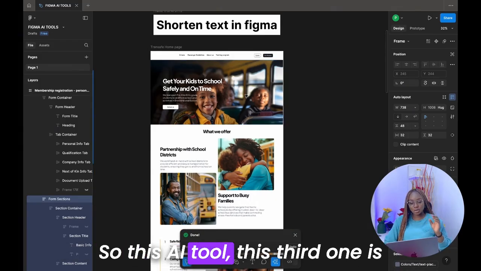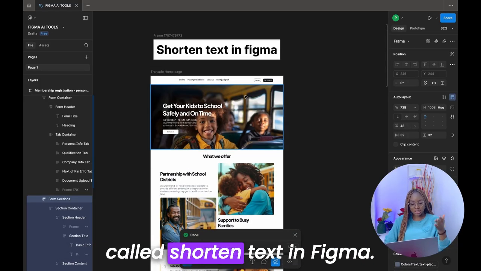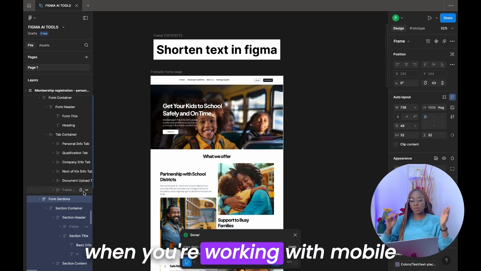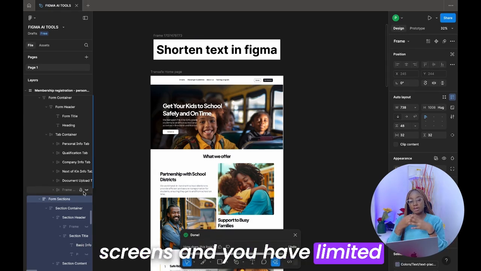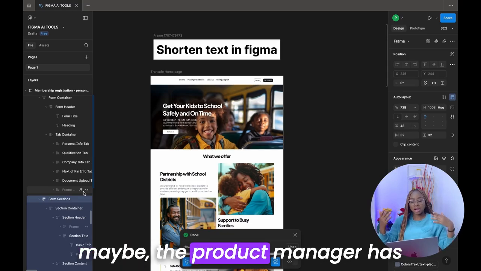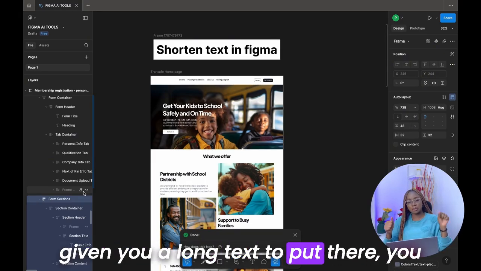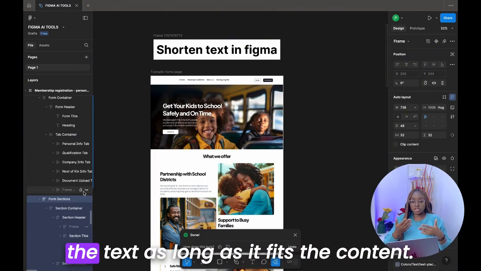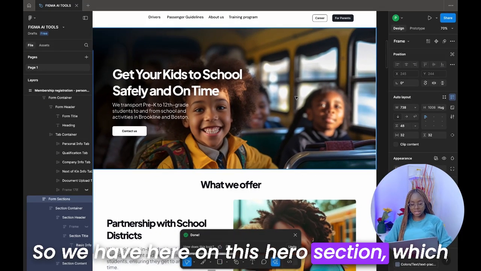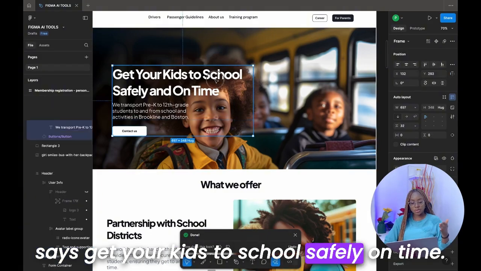So this third one is called Shorten text in Figma. Very, very handy, especially when you're working with mobile screens and you have limited space. If you have a very long text that maybe the product manager has given you to put there, you can be more creative and shorten the text as long as it fits the content. So let's have an example here. We have here on this hero section, which says get your kids to school safely on time.